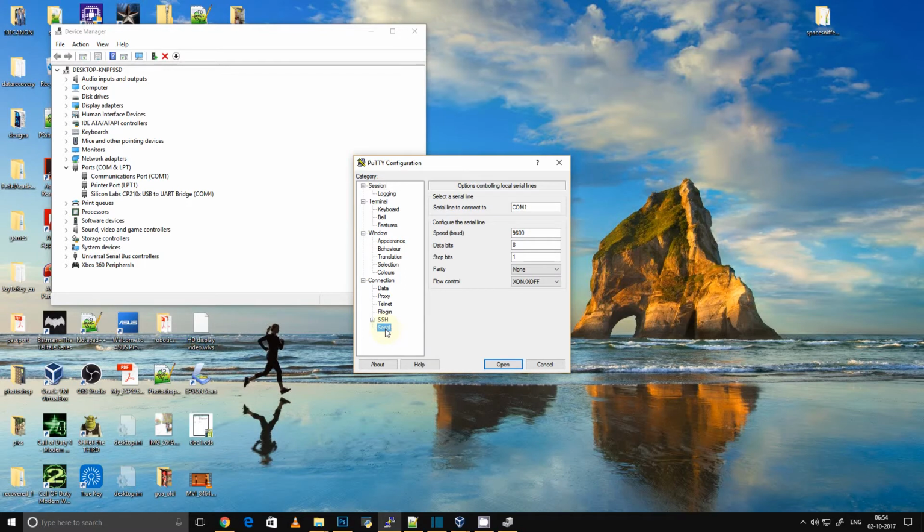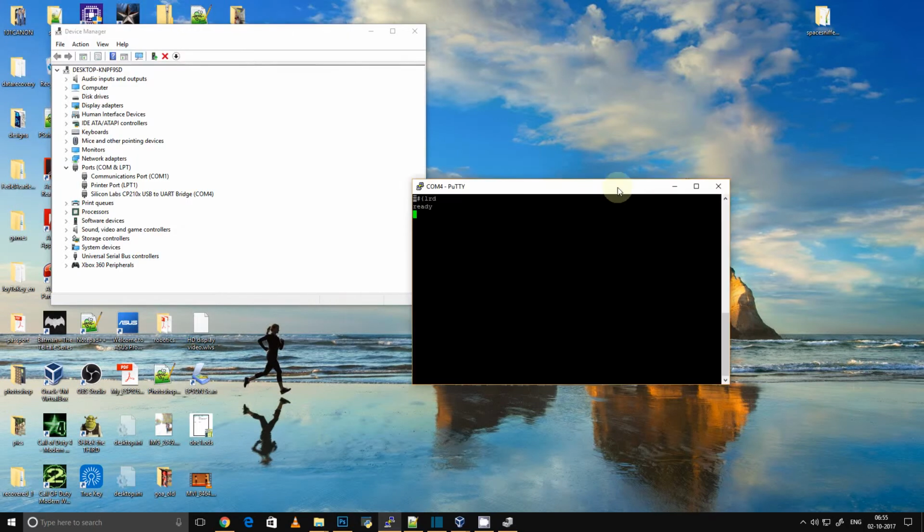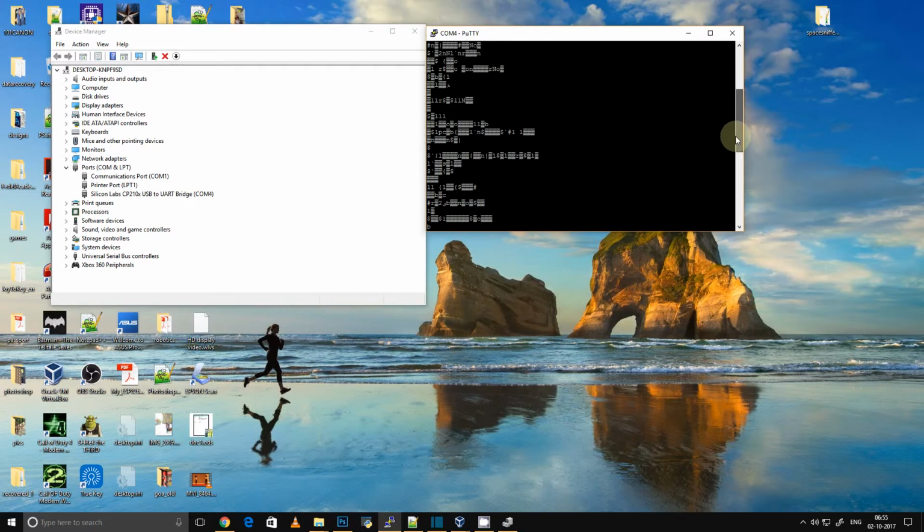So go to the Serial tab here, and since our port is enumerated as COM port 4, we'll change it here to COM port 4, and the default baud rate I am going to set is 115200. Data bits 8, stop bits 1, parity none, flow control none. And I will go to Session here and click on Serial and then say Open, and now you can see that some characters are already there once we open the board.